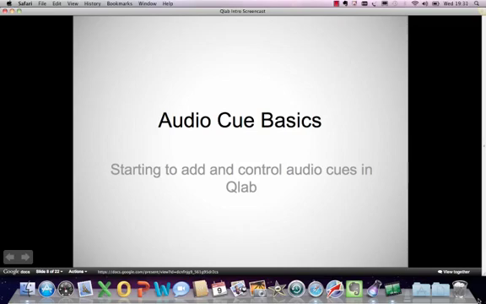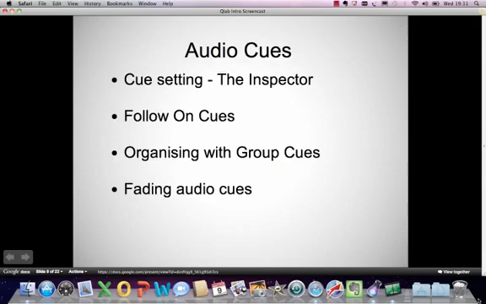Today in this tutorial we're going to look at audio cue basics. We're going to start to add and control audio cues in Qlab. So we're going to be looking at settings in the cues, so setting things like levels and outputs and stuff like that within a cue via the inspector. So we'll look at the inspector panel at the bottom of the screen.